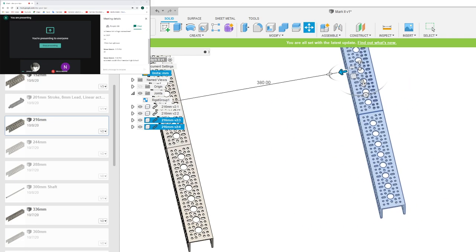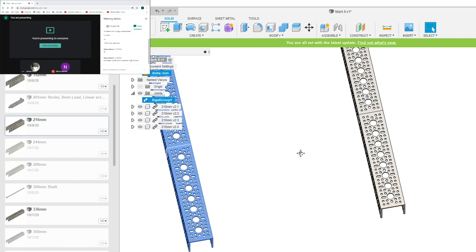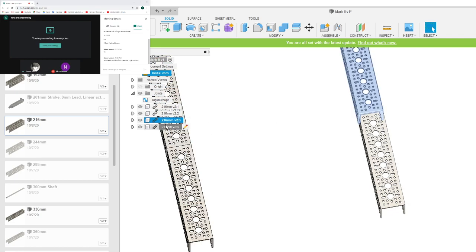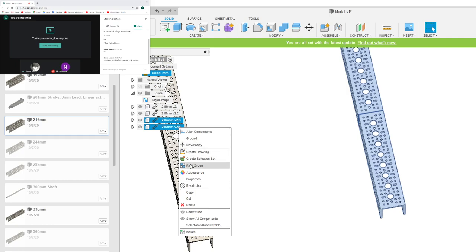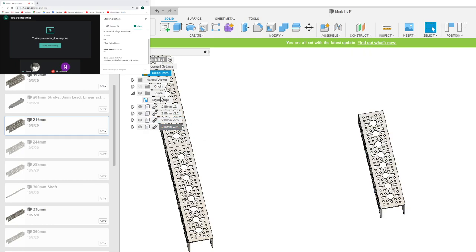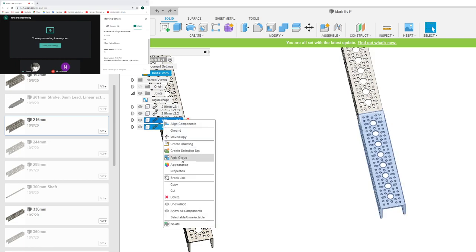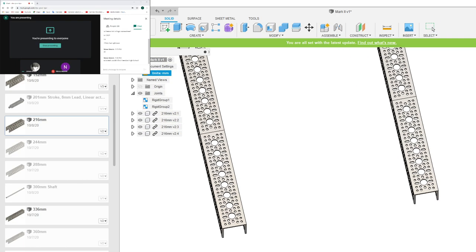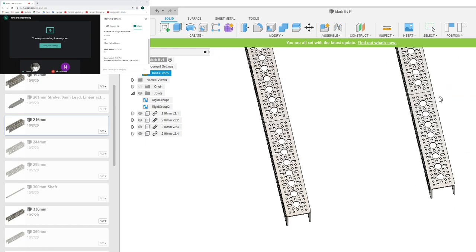I hope that makes sense. It didn't copy the rigid group, but that's okay because all we have to do is click, right click and make rigid group. In fact, we don't even need a rigid group necessarily. We could make a rigid group at the end. But I'm just going to make one for this one too. So now we have 2 independent rigid groups, do whatever.